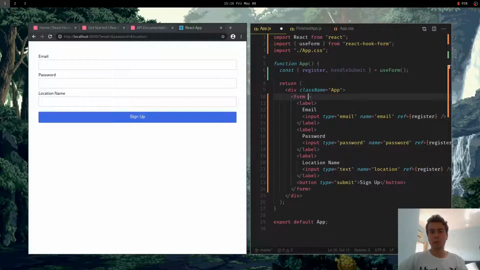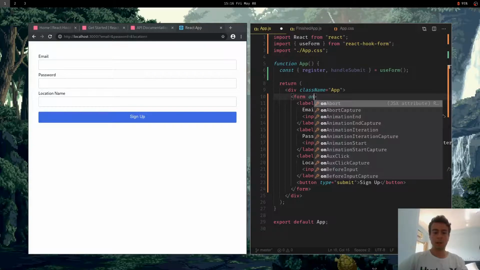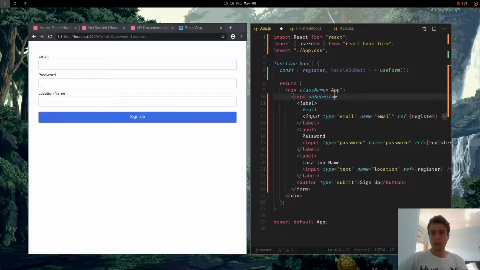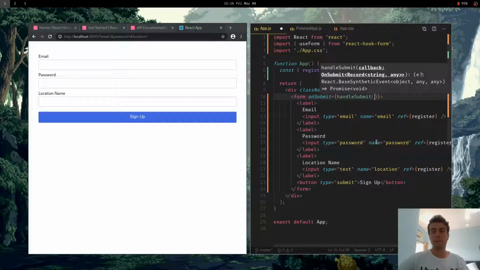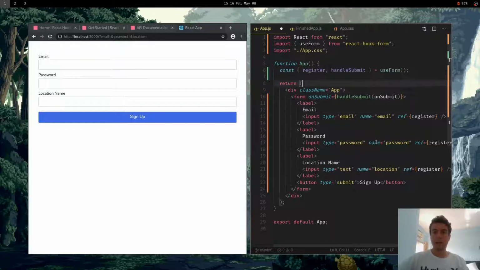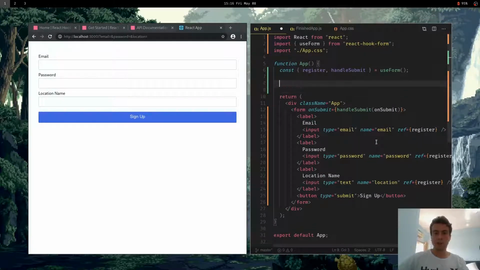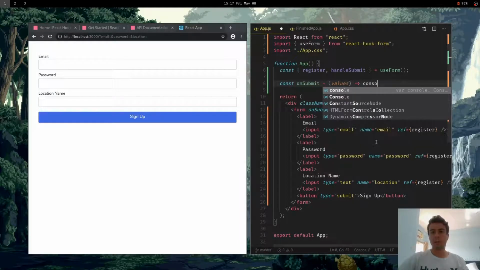And in order to submit all these values, all you want to do is put an onSubmit function here, and then use handleSubmit. What handleSubmit will do is grab all these values right here and pass them to whatever function you want. So let's create a new function called onSubmit, and then declare this function up here. So let's say const onSubmit is equal to a function, and we're going to grab all the values in here, and let's just print these to the console right now.